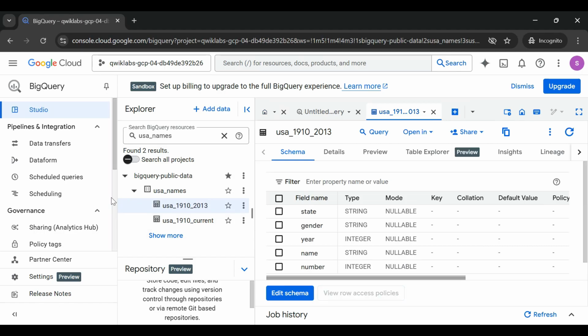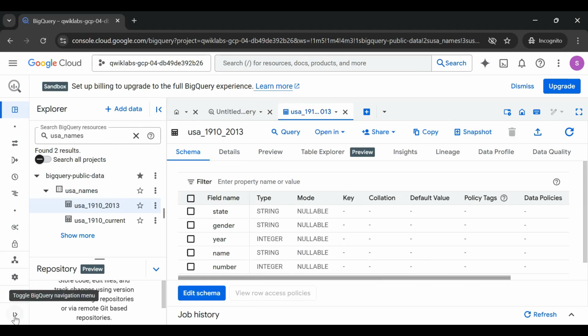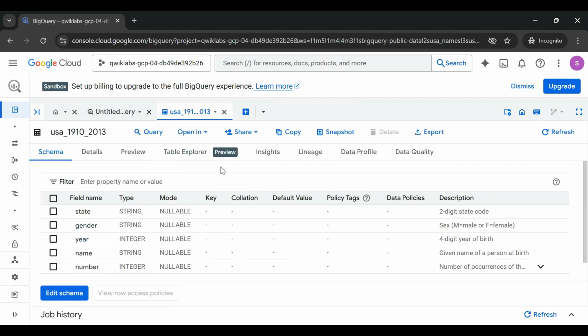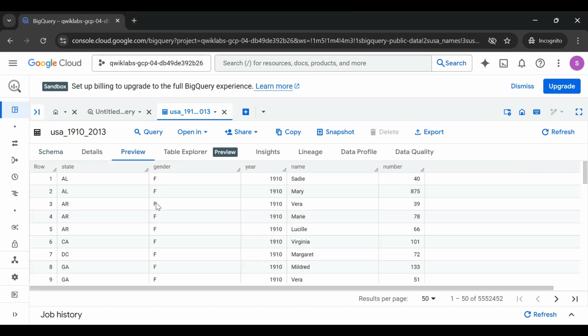I don't need the navigation pane, so I'm going to close it, and at this moment I still don't need the Explorer pane. I'll close it so that I have a wider environment to work with. So this is showing me the schema of the table. I have state, gender, year, name, and number. I can click preview to see the table as it appears in the database, and the next thing to do is to query it. I'm going to click on query.